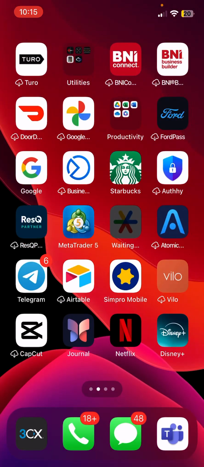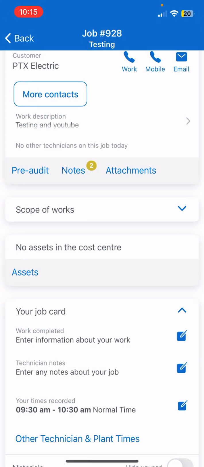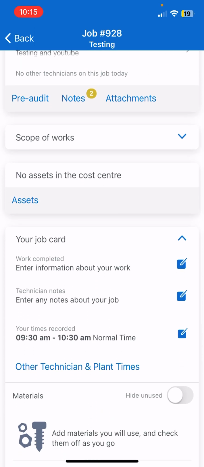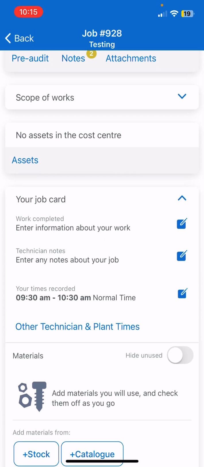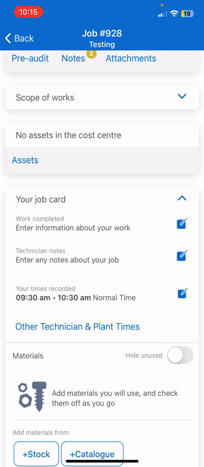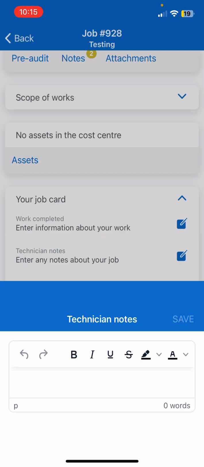Open up the SimPro app. We already have a job open here. We're going to be showing you how to use your notes. Work completed, enter information about your work. This is what we're doing every day. And then technician notes is about things you're going to be doing on your return visit.